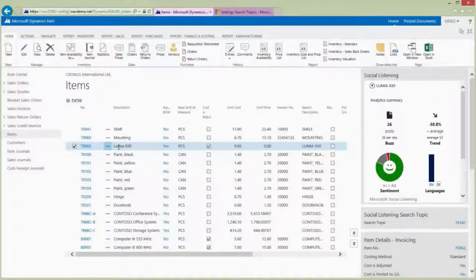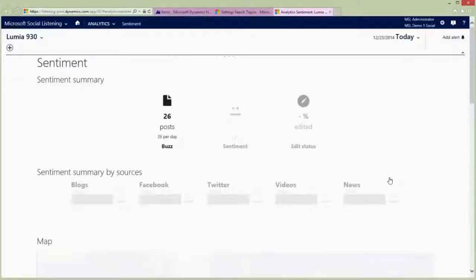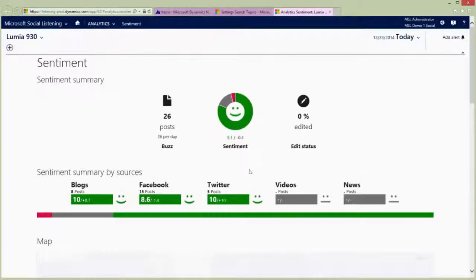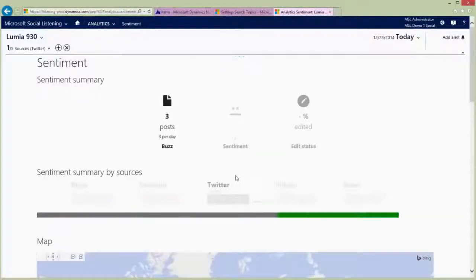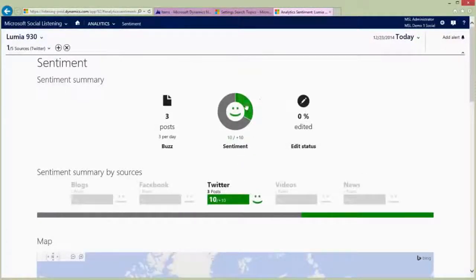After a couple of minutes, back in my item list, I can see the sentiment chart has changed. It may or may not have to do with my tweet, so let's analyze. I see that I have some new Twitter posts that I didn't have earlier, so let me filter down to Twitter. Here I can see that there are 3 posts, 1 positive and 2 neutral ones.